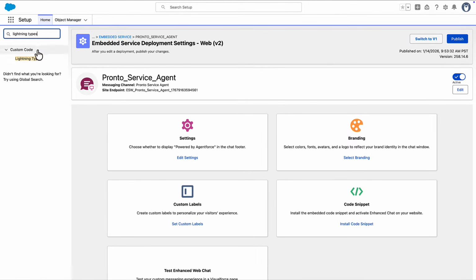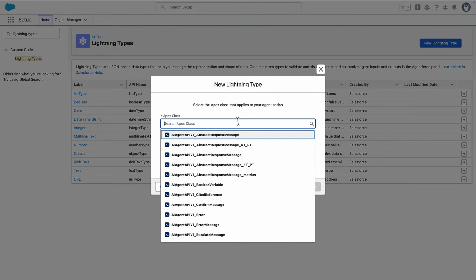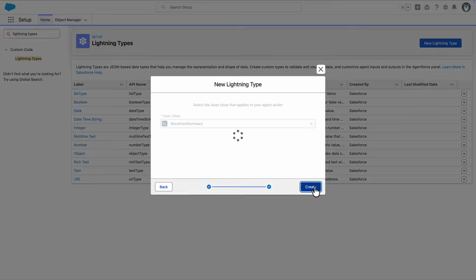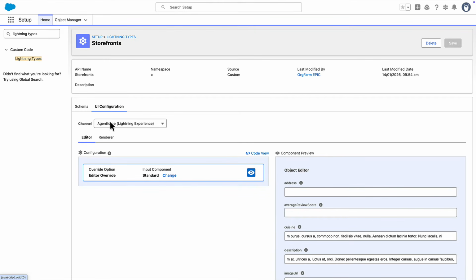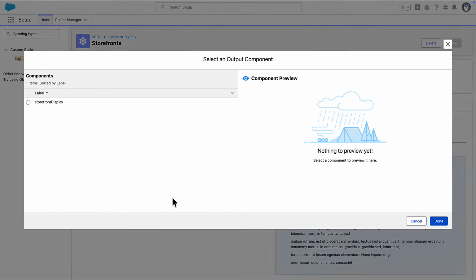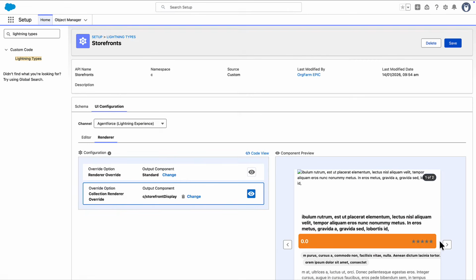In Setup, I'll search for Lightning type and create a new override. I'll find the class name that I want to override, in my case, Storefront Summary. Under the Renderer tab, I'll override the standard renderer and select my component. If you don't see your component here, check that your metadata file includes the target and config, then redeploy.